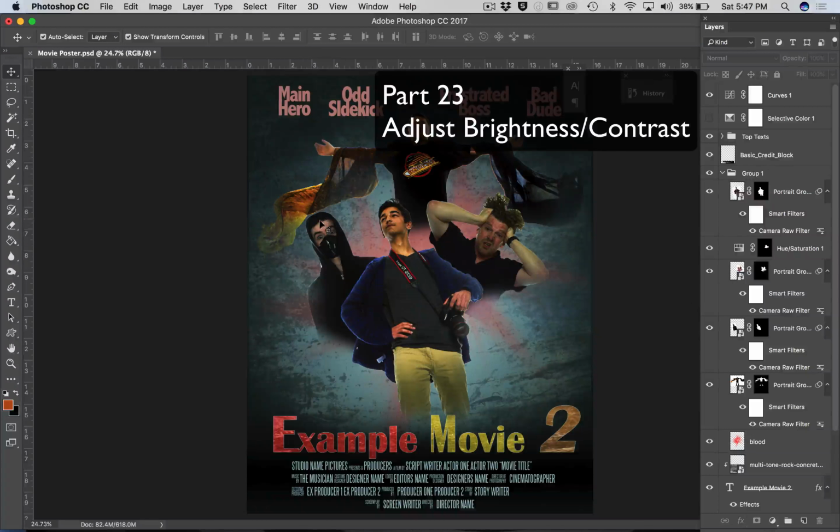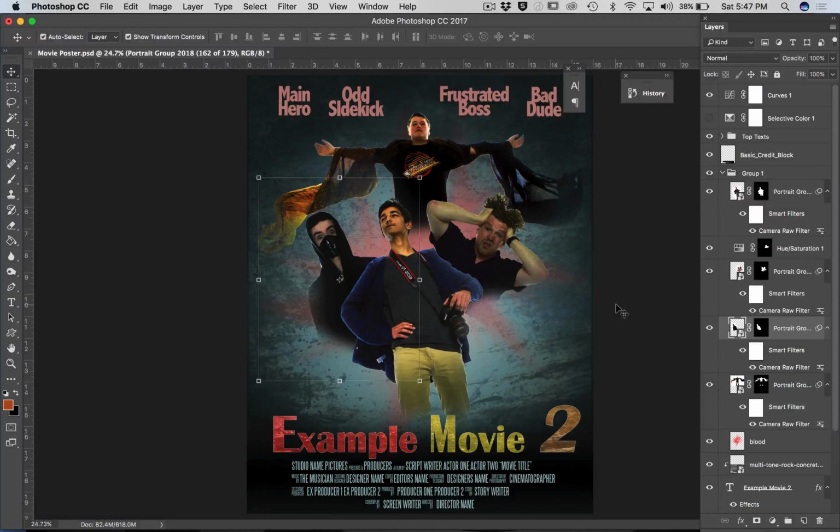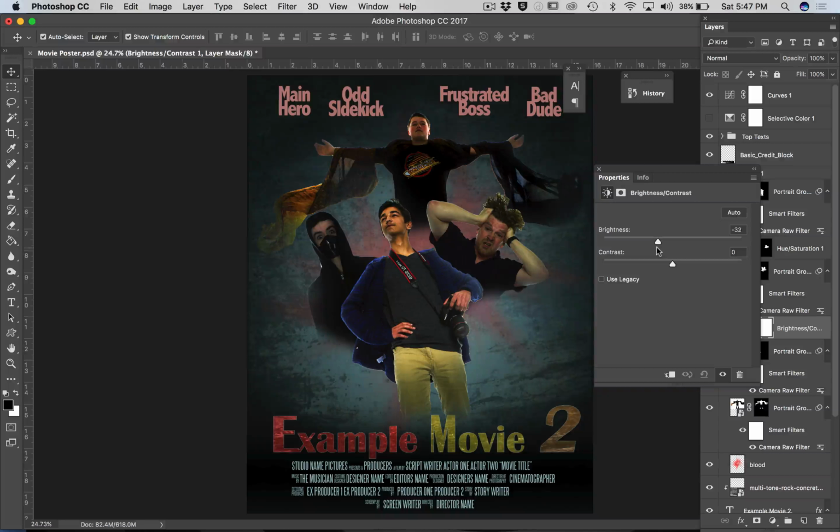Another thing that I'd like to show you is if we add an adjustment layer, we can change individual things. So I actually want to brighten up this character just a little bit. So what I'm going to do is go here and say brightness contrast. And if I adjust it right now, you'll notice it does it for almost all of it, right?